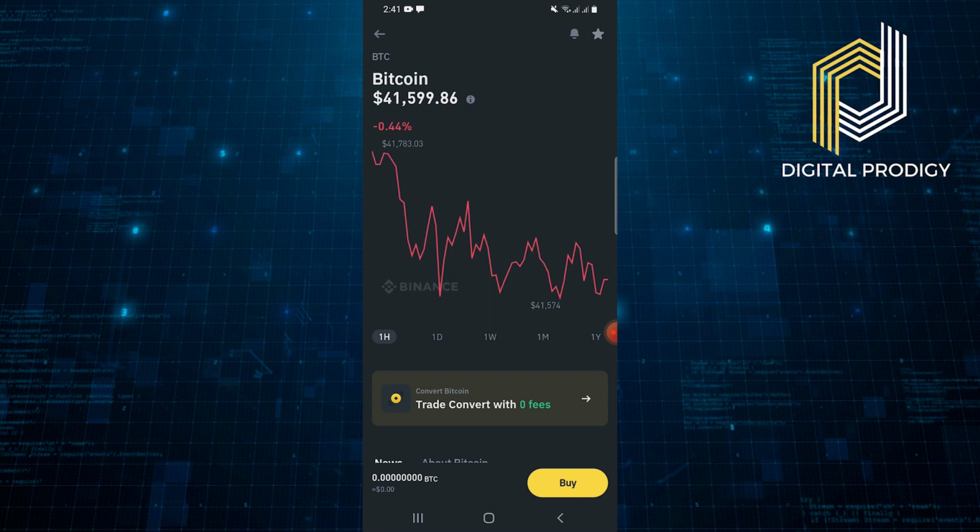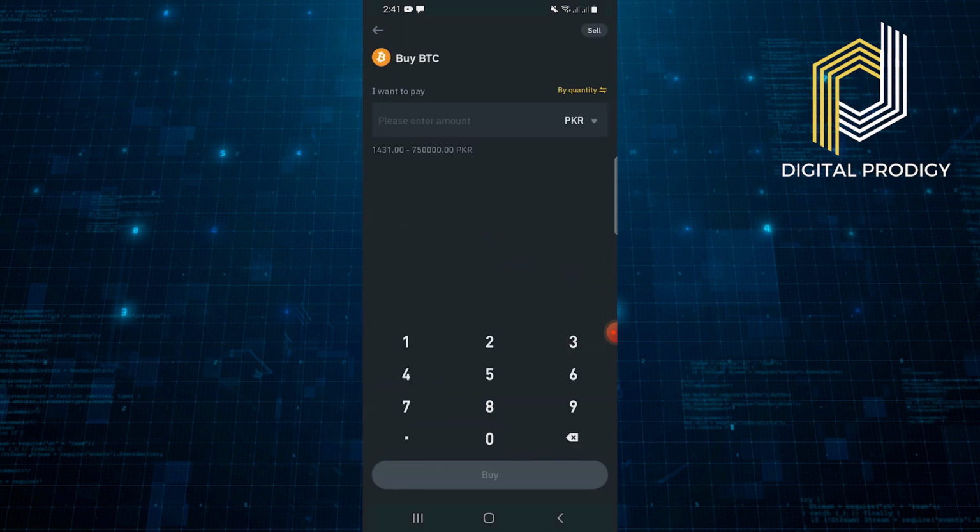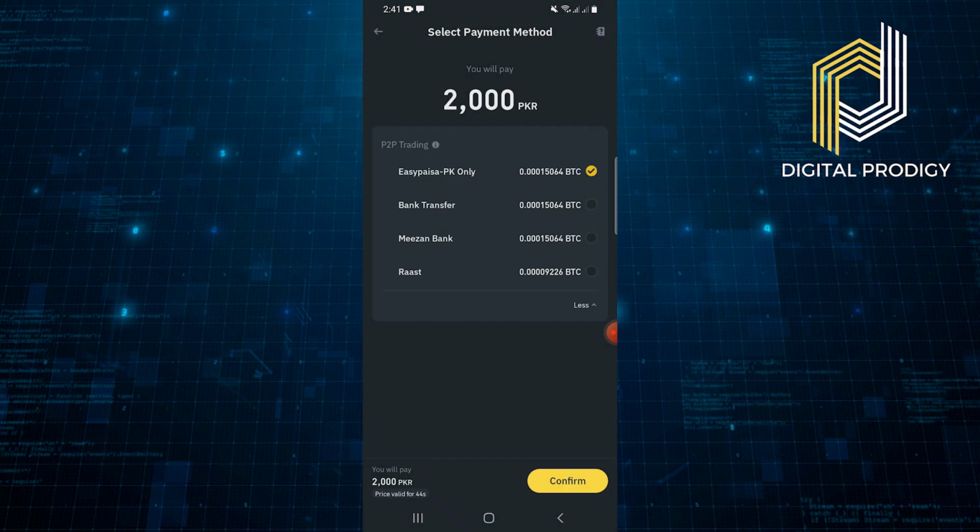If you want to buy the Bitcoin, simply tap on the Buy button. After that, you have to enter the amount of Bitcoin you are going to buy. Now enter the amount and hit the Buy button. You can select different payment methods. After that, hit the Confirm button and you can easily buy Bitcoin.